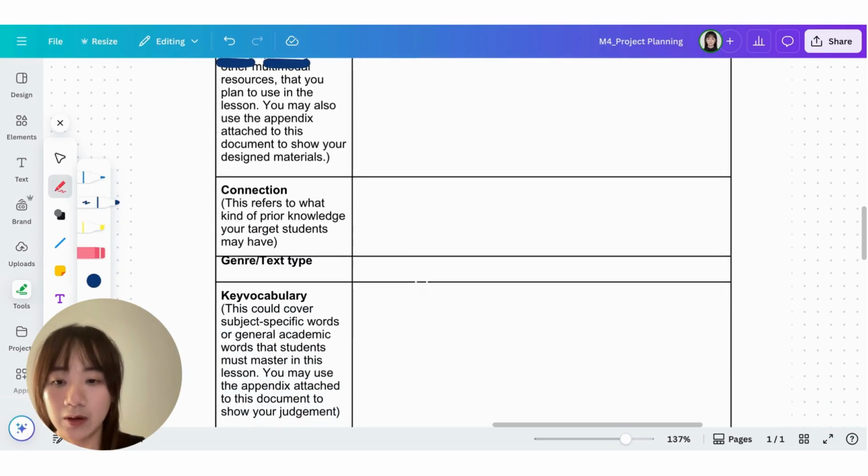And for the connection here, it actually means what students' prior knowledge is. For example, if in that lesson there will be a lot of passive voice sentences, then you need to share with me whether they have learned it before, or whether you are going to cover it in this lesson, or whether they have learned some basic knowledge about it in previous lessons, so I can identify what their current language learning or content learning levels are.